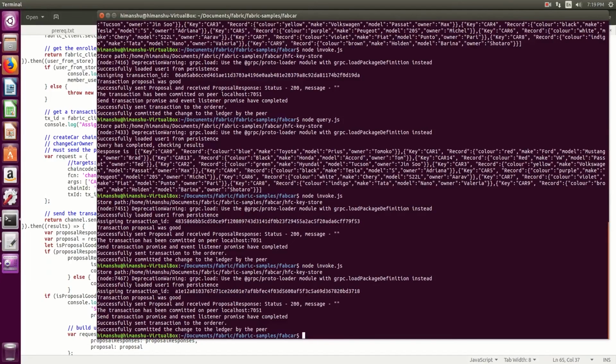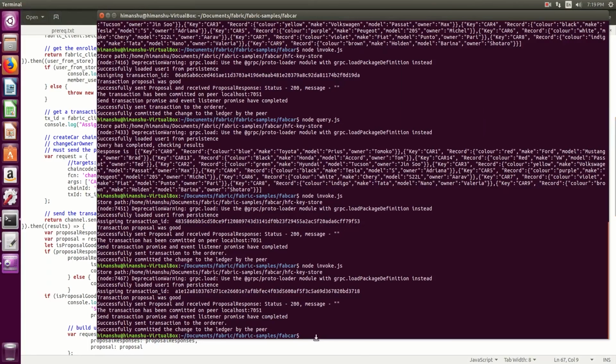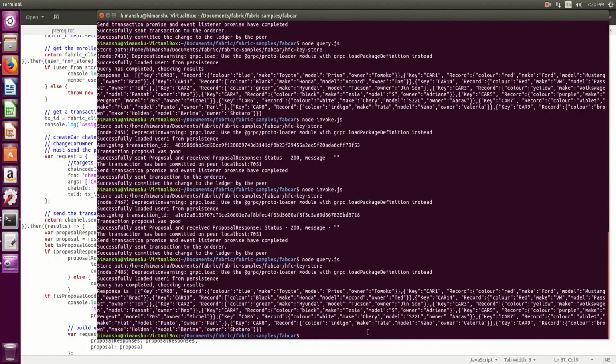Okay, now we have done two transactions back to back. In the first transaction, we transferred the ownership of car 13 to Ted, and in the next transaction, we transferred the ownership of car 14 to Tom. So let's query the ledger to see if the ledger has been updated or not. As we can see here, car 13 owner is Ted, and car 13 owner was Tom before. And car 14 owner is Tom here, and before it was Ted.